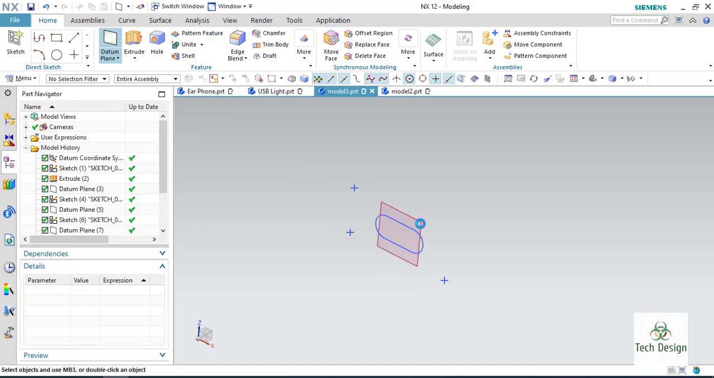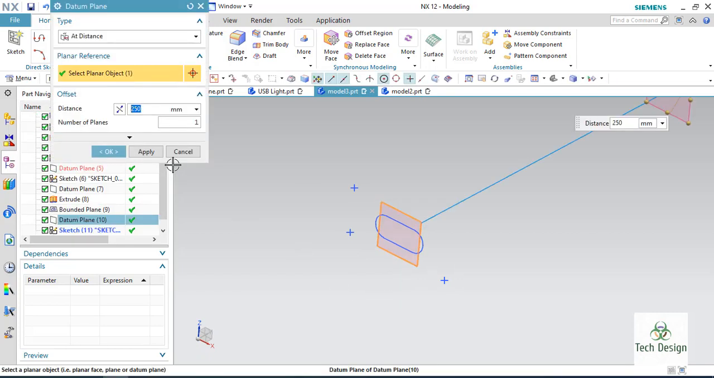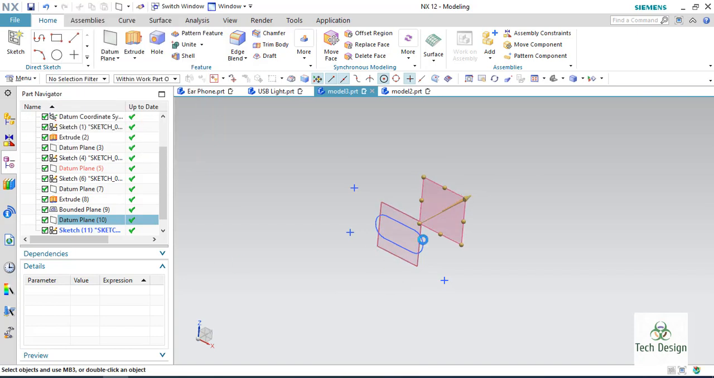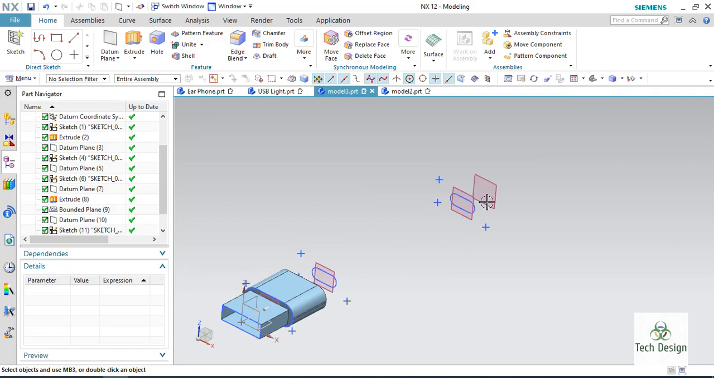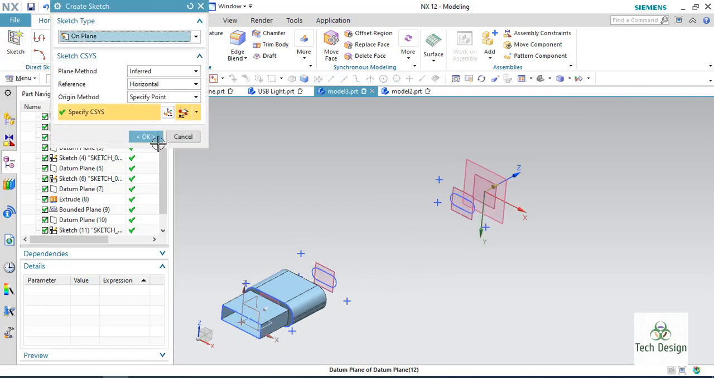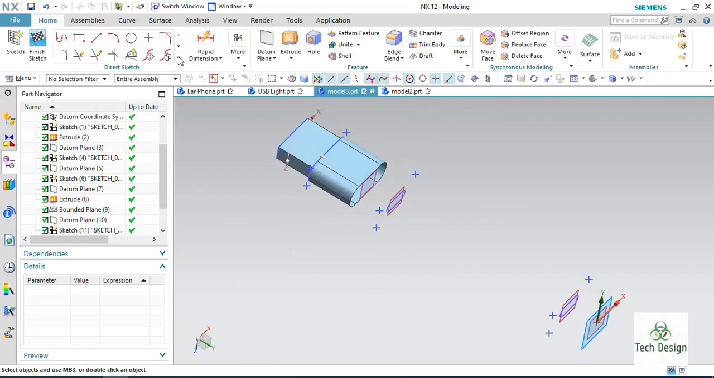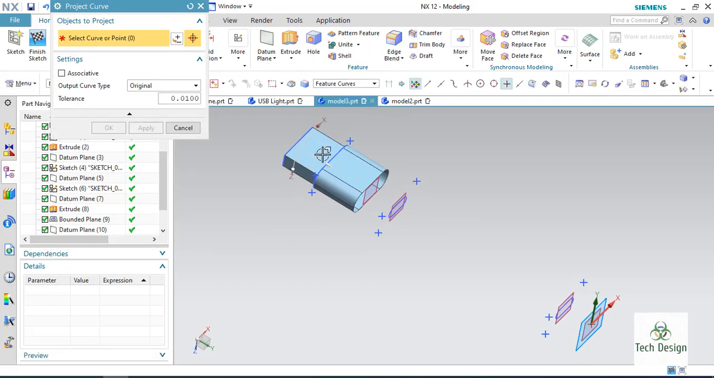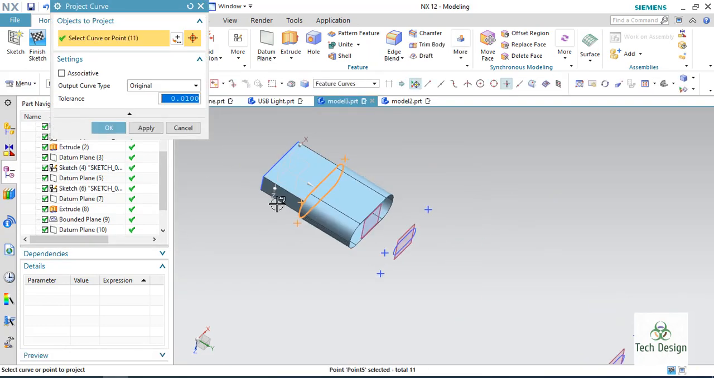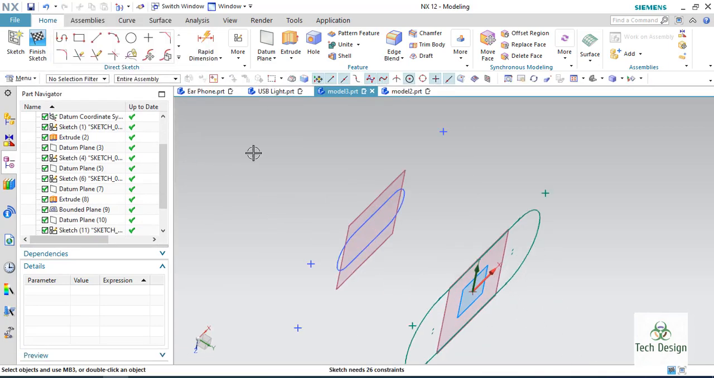So let us create a plane with 40 mm distance. And now we have to project this curve on this plane. So let us go to sketch, now project curve and select a feature curve, and this feature curve should be projected on this plane. Now as you can see here, it is projected.